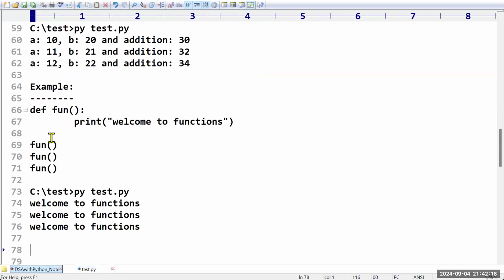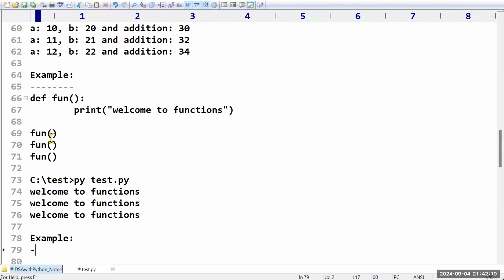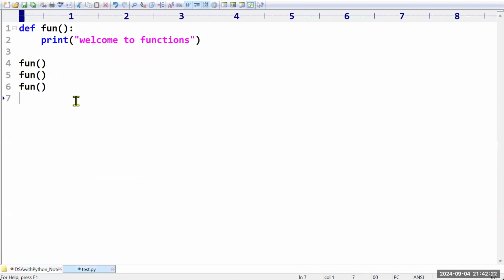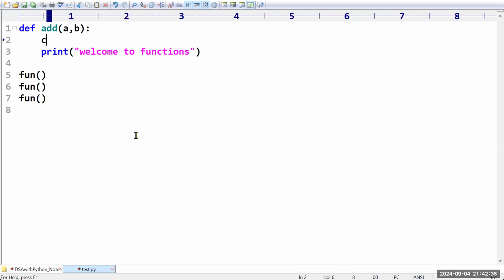Right. Now, slowly, I want to convert our previous example into this code. How to do that? I will take the function name as addition or add. How many values is it taking? Two values, let it be a comma b. What is the formula? c is equal to a plus b. And in a formatted string, I am printing a colon is nothing but a, comma b colon is nothing but b, and addition colon is nothing but c. Simply I am printing like this.